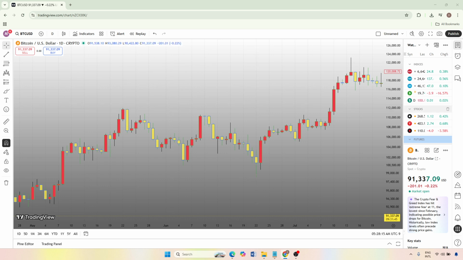Once your chart is open, move your eyes to the upper left side of the screen. This is where most of the drawing tools and patterns are located. Look for the icon or menu labeled Patterns. Go ahead and click on that.